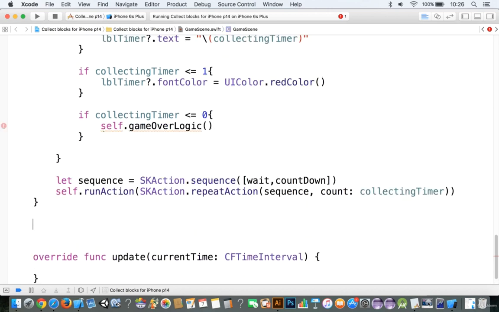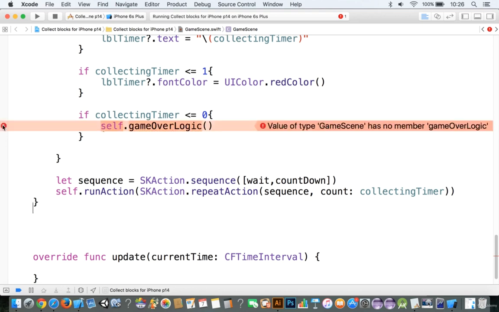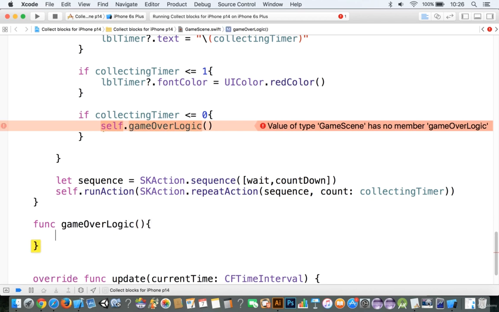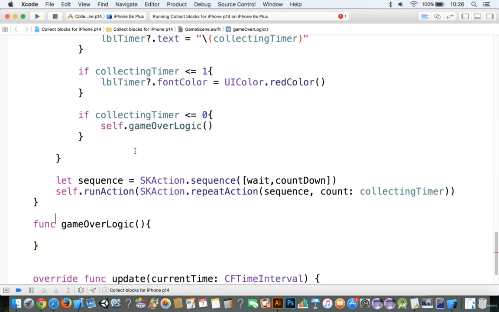Well, right now, let's take a look at that error here. It says GameScene has no member gameOverLogic. Okay, and that makes sense because we have to add it in here. gameOverLogic. Pretty simple stuff. And then you'll see that error go away.